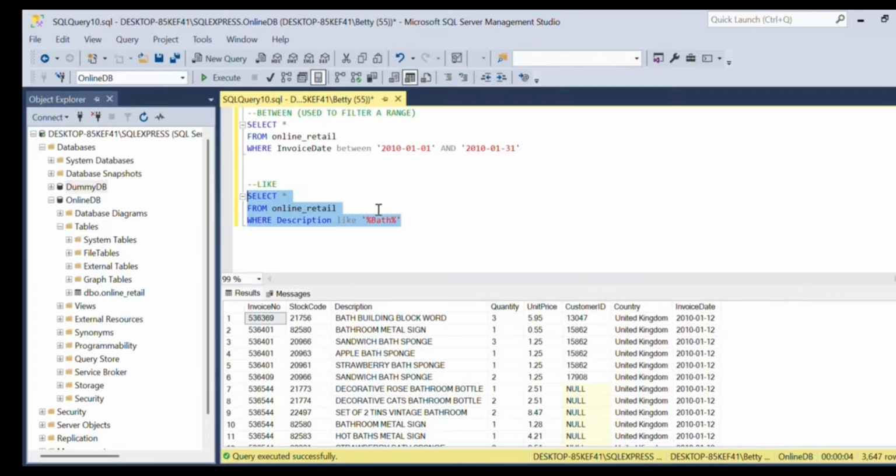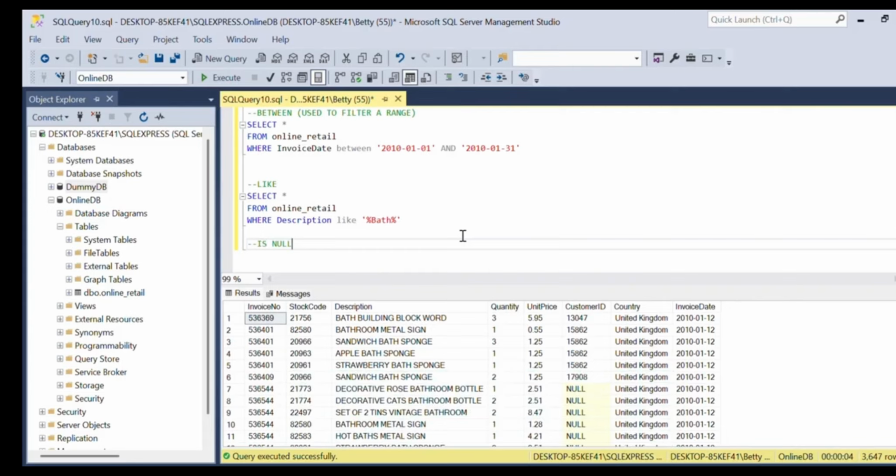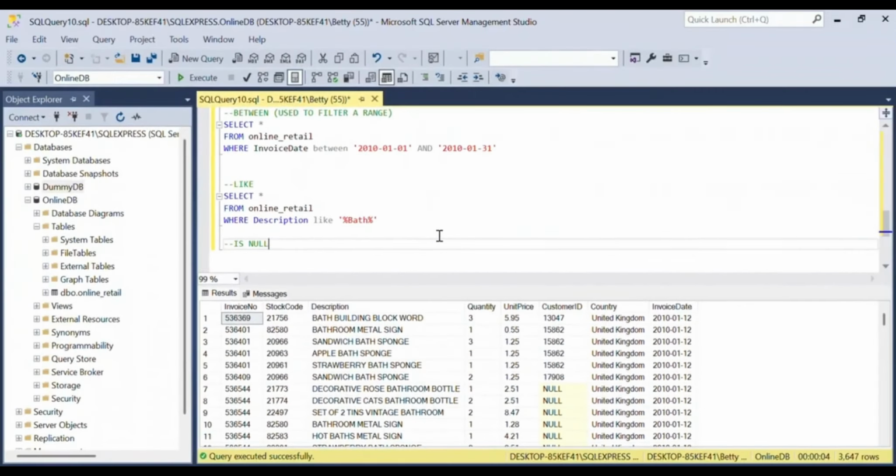The next query we are going to look at is the is null function. Now what does this mean? This is where you want to filter out specific rows in a table where the column has empty values. So usually SQL represents empty columns with the word null, N-U-L-L, right? So you can also call out that.